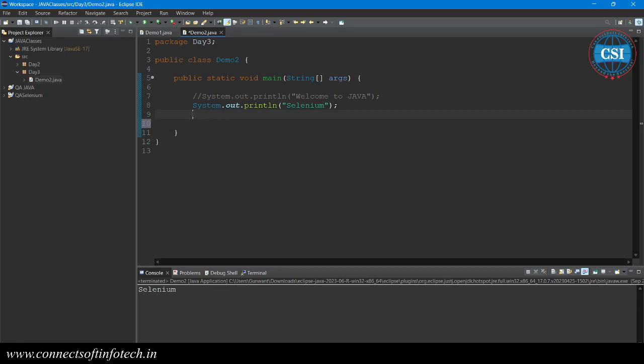If you want to comment multiple statements, if you want to skip multiple statements, then you can use a multi-line comment. We use slash asterisk, then the code or statement, then put the asterisk slash at the end. This is for multi-line comments, meaning the comment starts from this one.